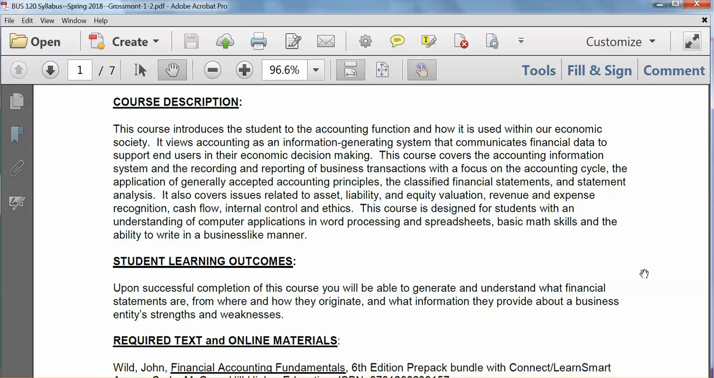And financial statements, along with analyzing those financial statements, will be a big part of what we do. Then further, we dissect the parts of the financial statements, and you learn individual relationships between assets, liabilities, and equity and how they're accounted for. Revenue and expenses, as you learn, are part of the income statement. Cash flow towards the end of the course, and towards the middle of the course, internal control and ethics. But again, those are all throughout the course.